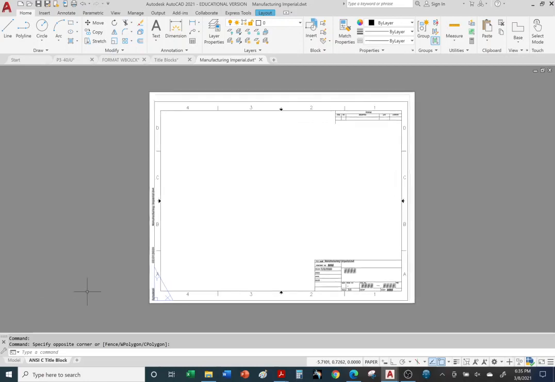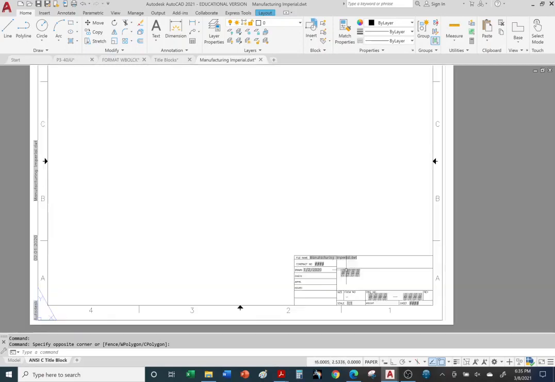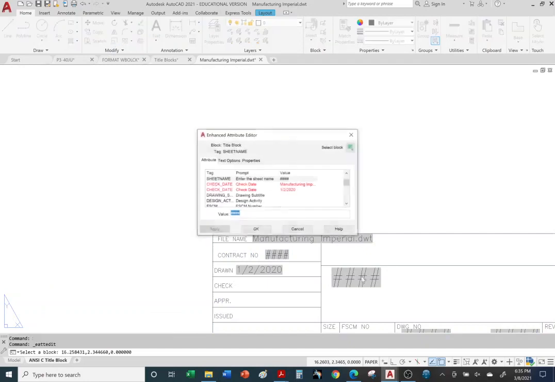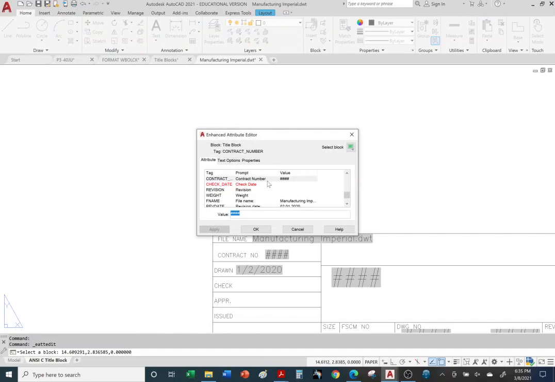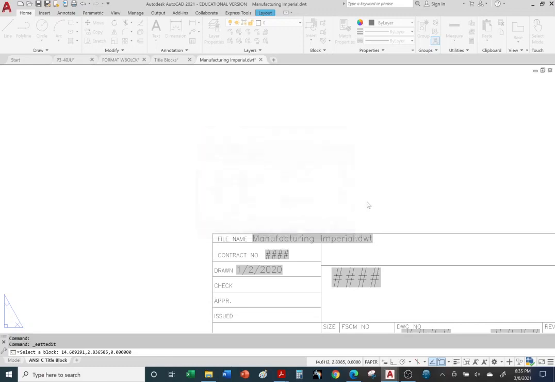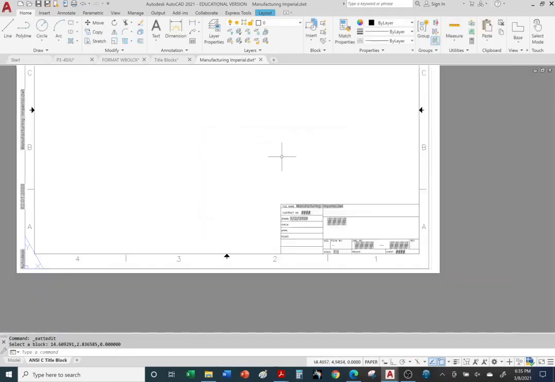Okay, so if I zoom in, you should be able to double click and enter title name, your name, and so on. So you should be able to just double click on the title block and change the value, contract number, date, etc. Okay, so we'll talk more about blocks later on.